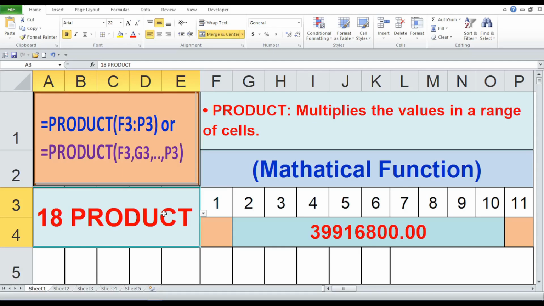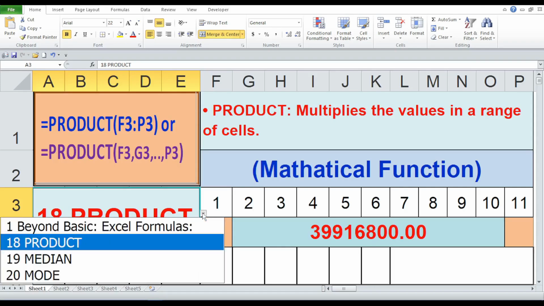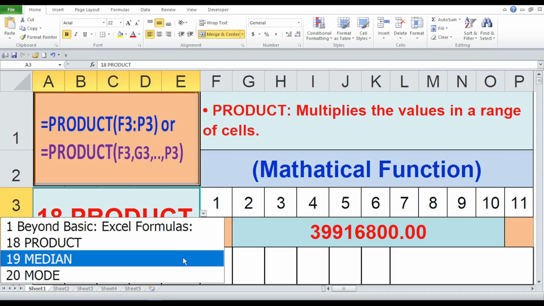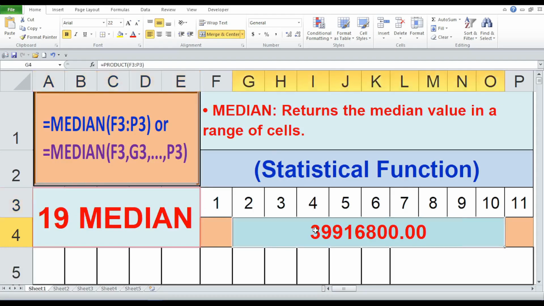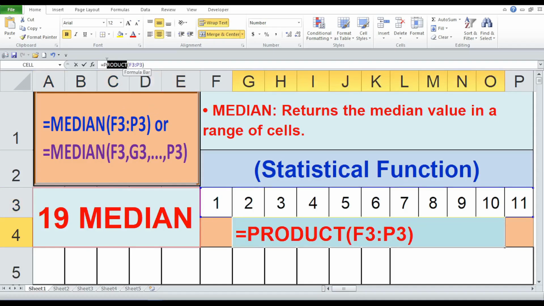Function number 19, median. Demonstration 1. Now, using the drop-down menu, we'll switch from the product function to the median function. Let's dive in and learn how to use it effectively. Understanding the median: let's see how the median function works.